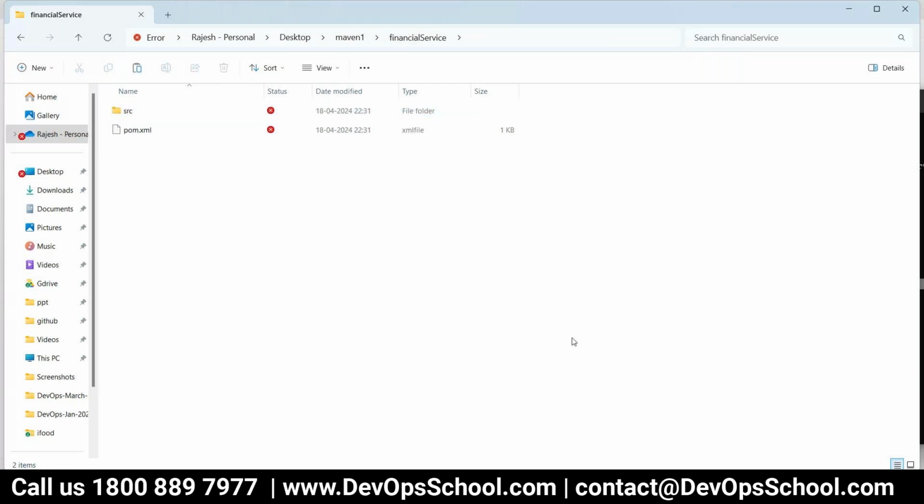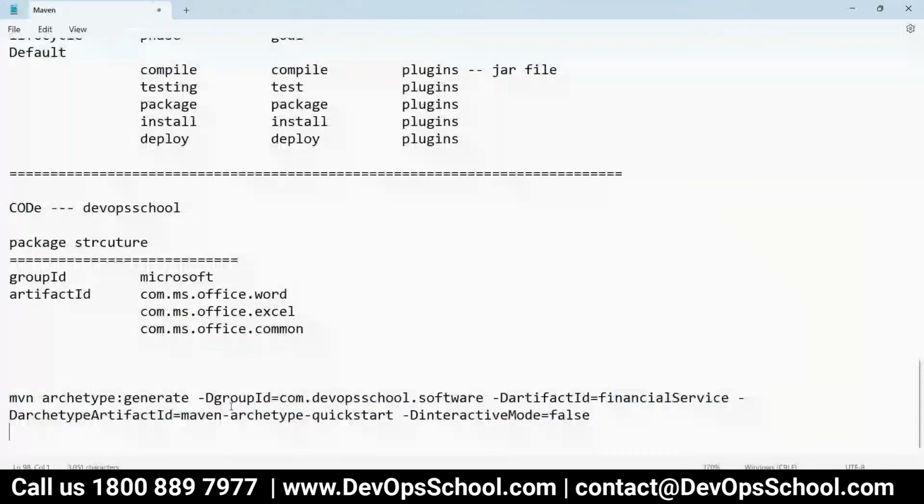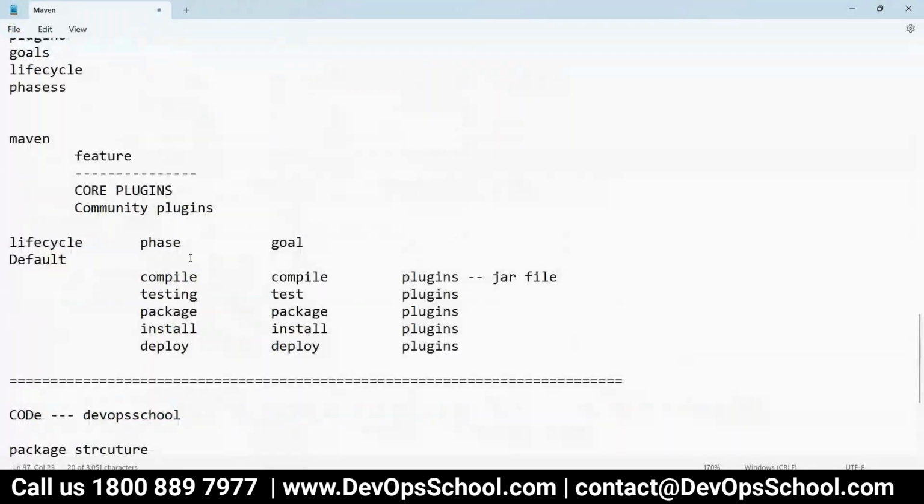Yes, Raj. I mean, one question. For example, this archetype generate, right? So do we need to download that plugin and put it in Maven, or will it come by default? No, it's a part of the Maven code plugin. Okay, it's a part of Maven. Okay, okay. Yeah, thank you.